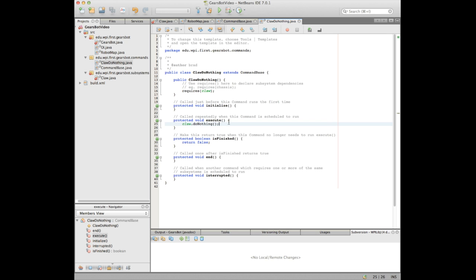You'll notice for these commands, there are a whole bunch of methods here and we fill them in. The initialize method is called before the command runs the first time. We don't really have to do anything to initialize it, because all we're going to do is just set the claw speed to zero by saying claw do nothing. That's calling that do nothing method on the claw class.